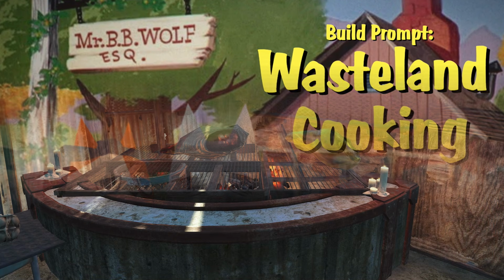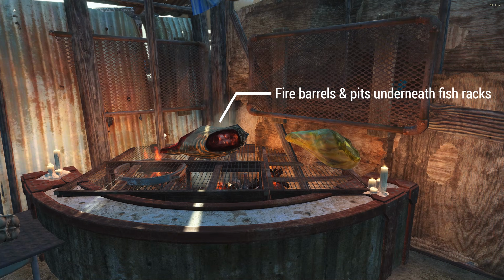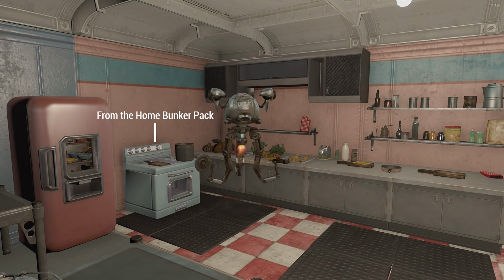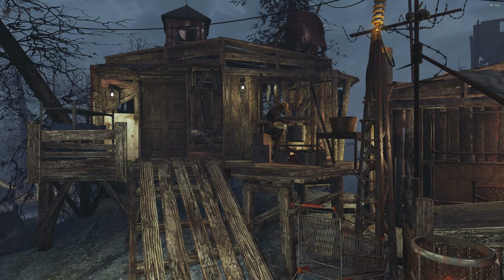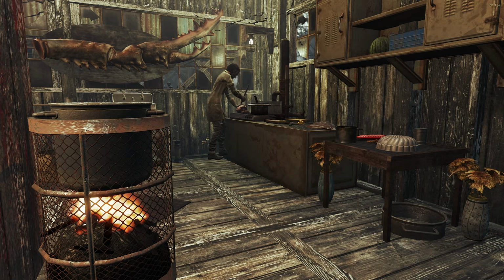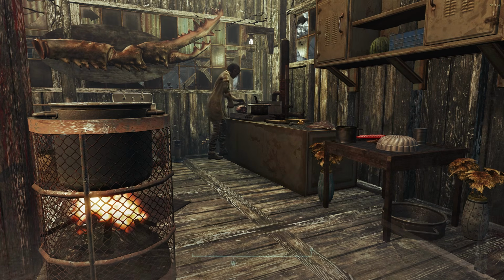One exercise I want to introduce to you are cooking stations. Depending on the geography and theme of the settlement, cooking spaces could look completely different, and since there's multiple cooking stations, there's plenty of different ways you could go about it.